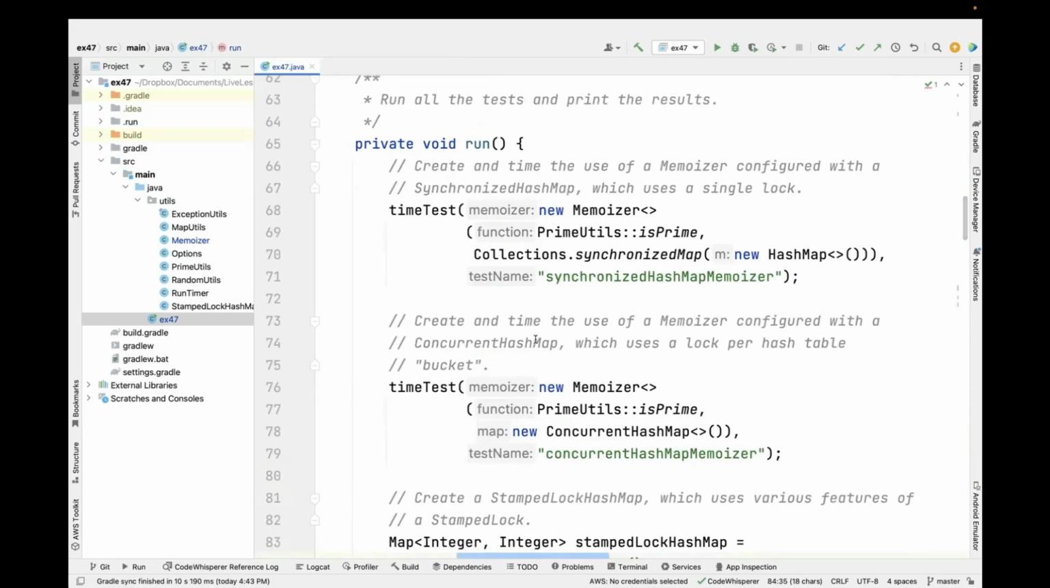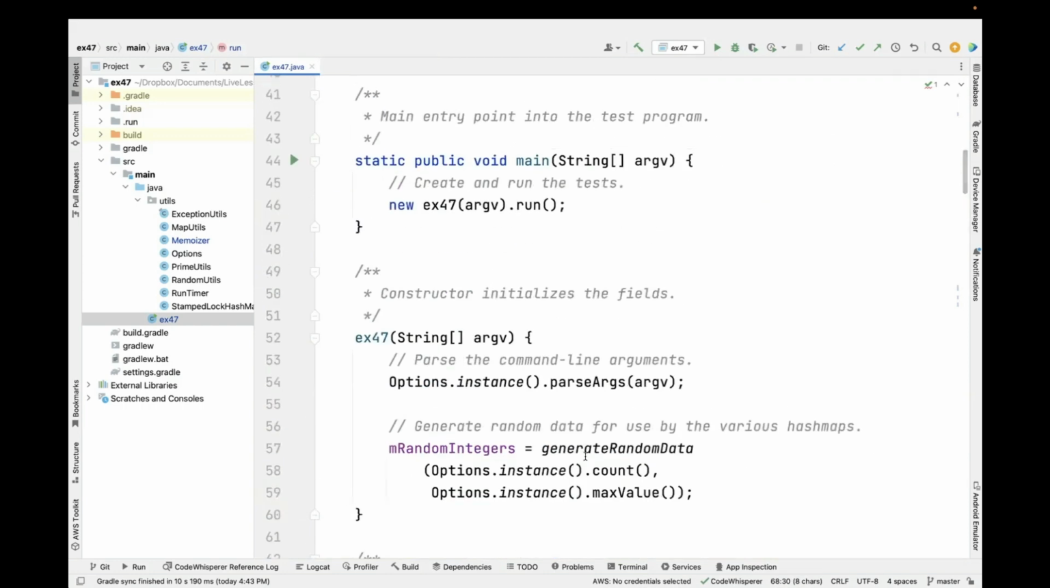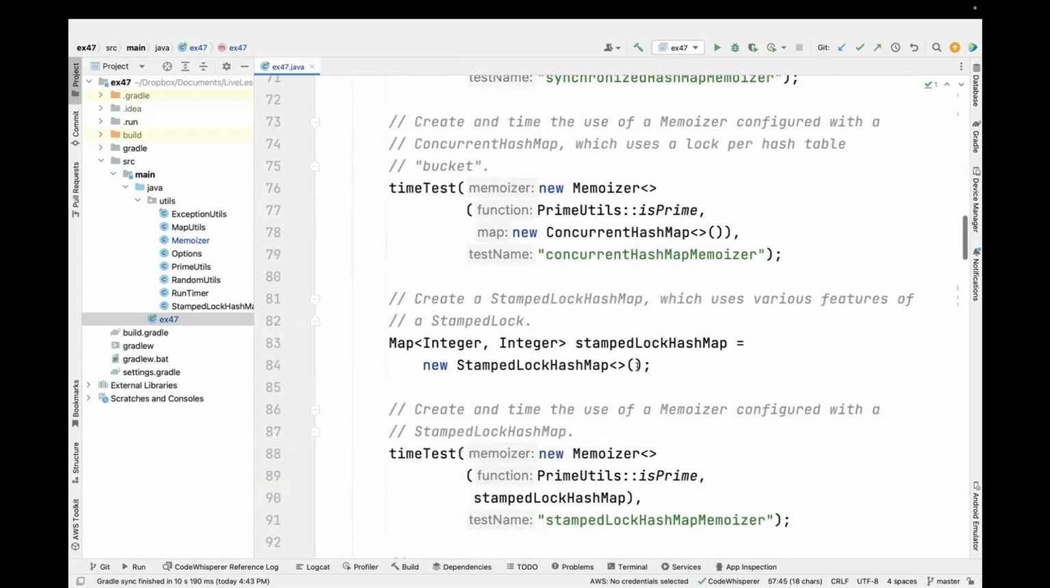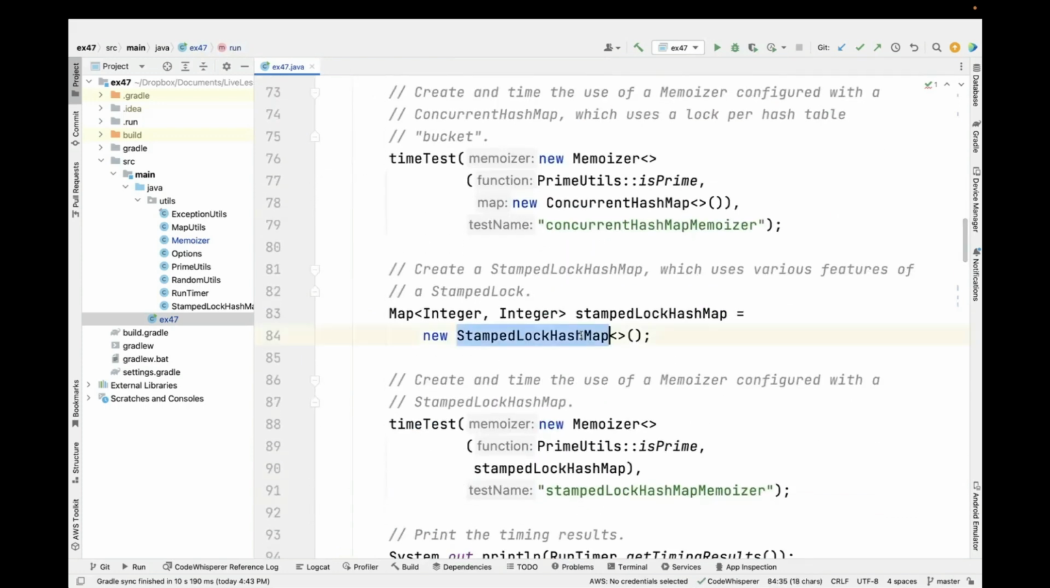So now we're in part 3 of our walkthrough of case study ex47 code. What we've looked at so far was the Memoizer implementation. We looked at the implementation of generate random data. We looked at the implementation of StampedLockHashMap. And now we're going to show how all the pieces fit together, and we'll run the solution. You get to see what the output is.